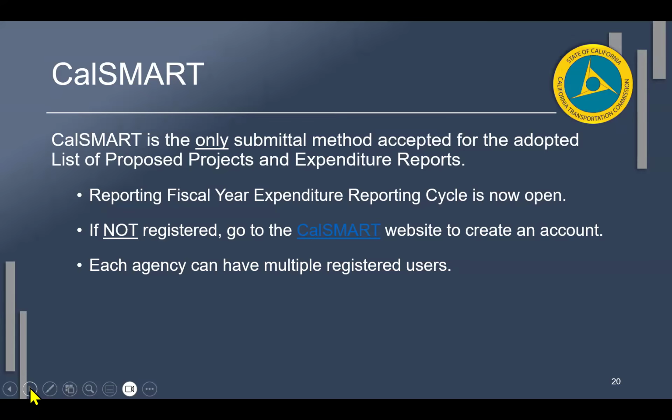One of the bonuses about CalSmart is that each agency can have multiple registered users. This means individually with your own email and your own password. So no email and password sharing is needed here. You're going to use your individual information to log in, create your own profile, and then you can access the same reporting and detail information. So if someone is ever gone, somebody's left, whatever it is, somebody always will have access to the information.